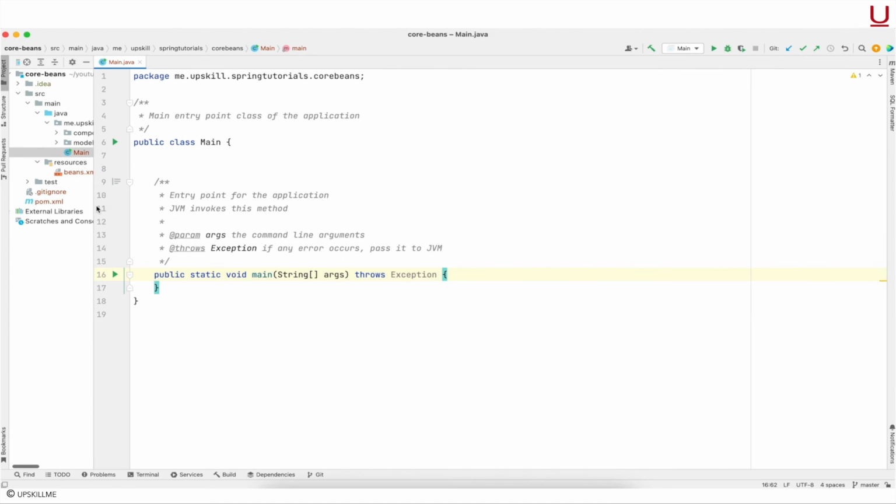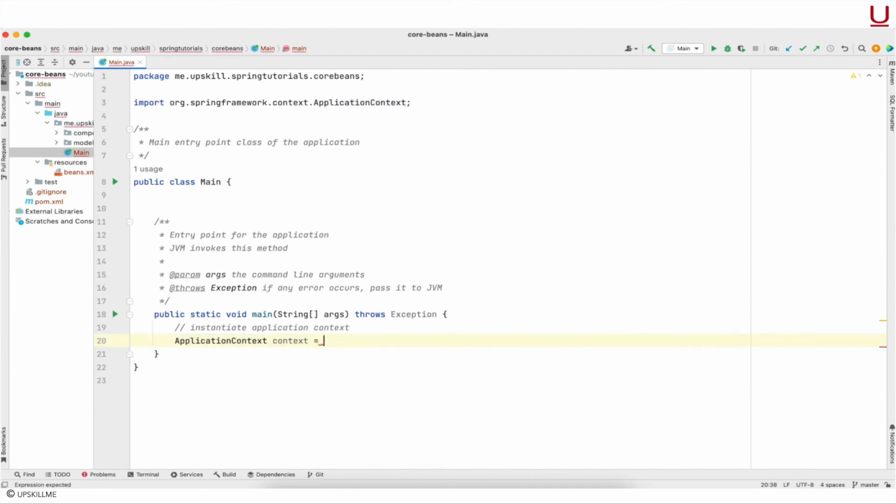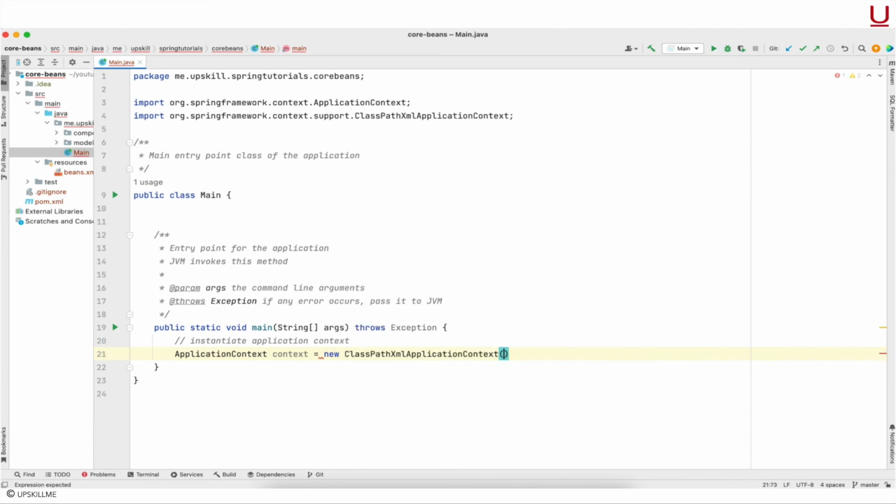Finally, let me talk about practical usage of application context. For a simple, standalone hobby application, it is okay to instantiate application context objects directly, but in any real-world production application, we hardly ever instantiate application context directly.